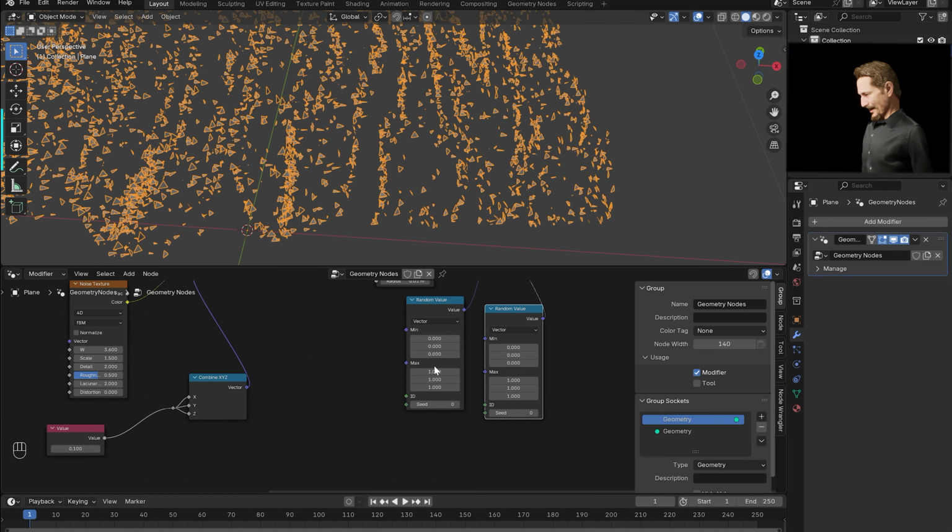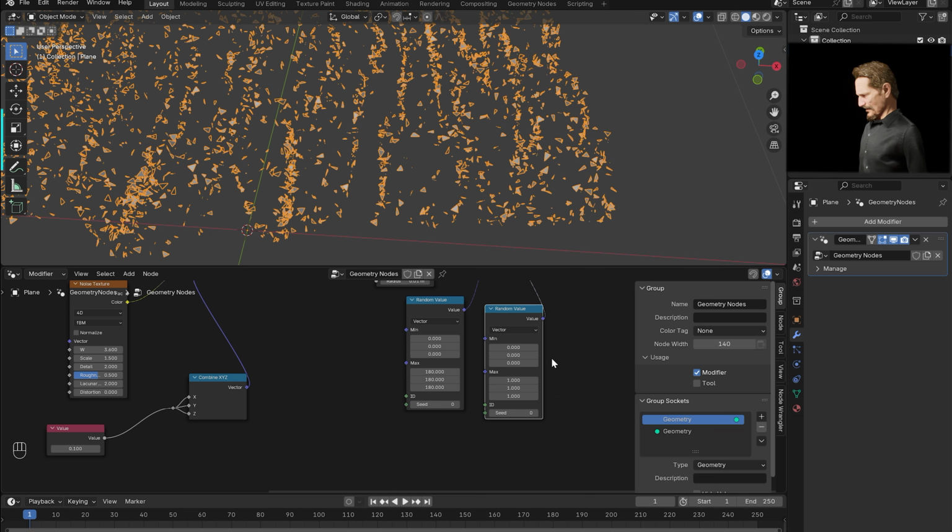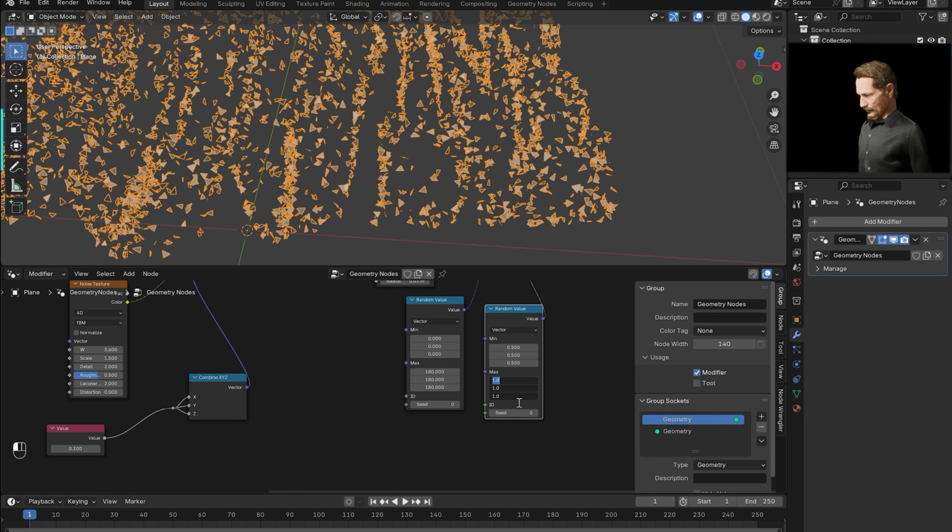For our rotation values, let's go from a minimum of 0 to a maximum of 180 degrees. And for the scale, go from 0.5 to 1.75.